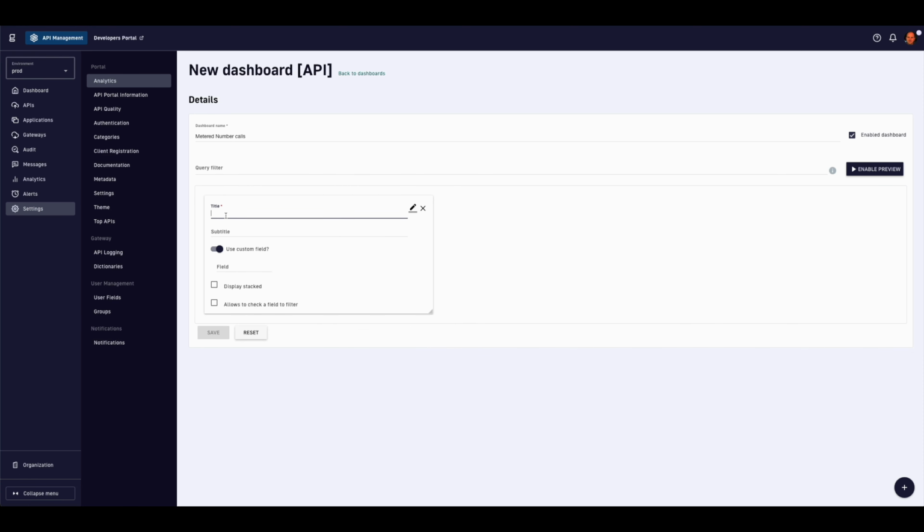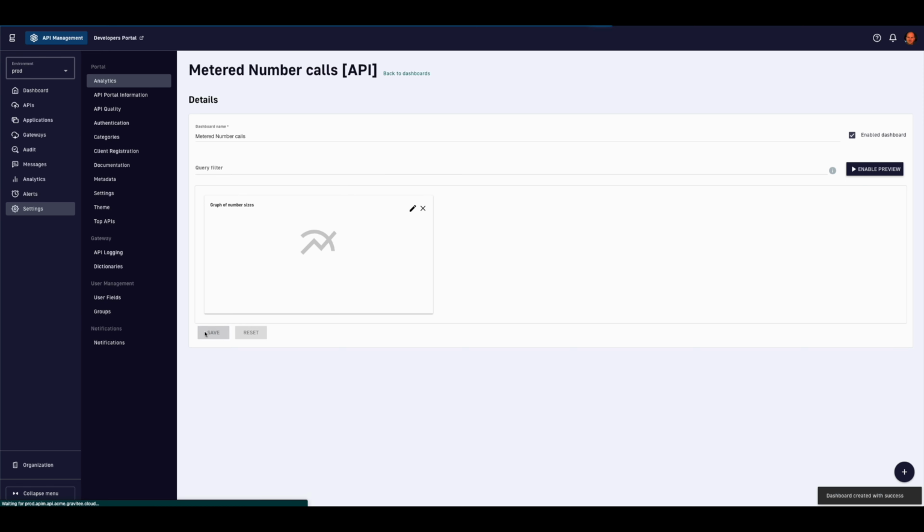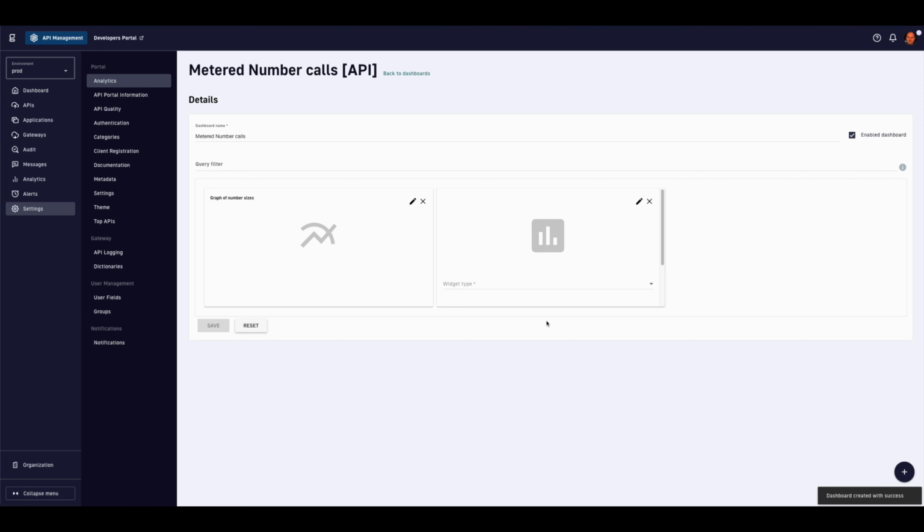for API monetization purposes. So the first one is going to be a line graph that's going to represent maybe a trend of how large those numbers are that people are asking for to be converted into text.